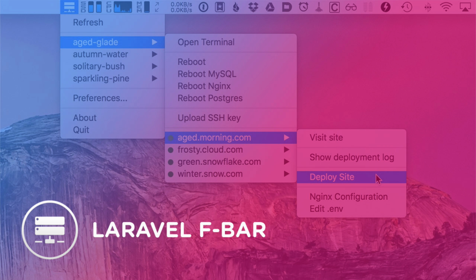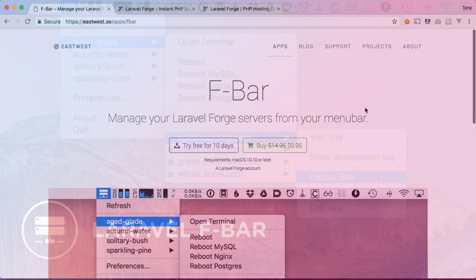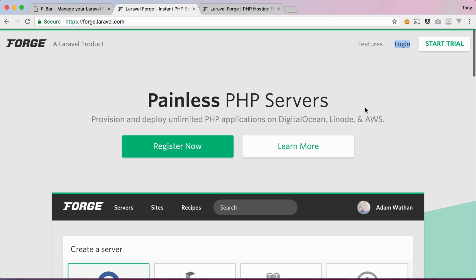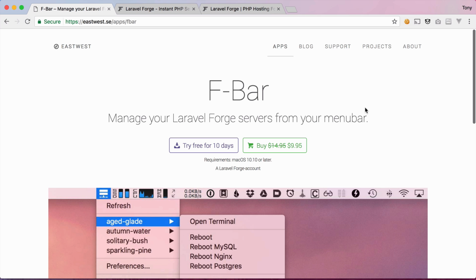In this video, I'm going to talk to you about Laravel FBar, and FBar allows you to easily manage your server if you are using Laravel Forge. And Laravel Forge is an awesome PHP and Laravel server service that allows you to manage servers on AWS, Linode, or DigitalOcean.